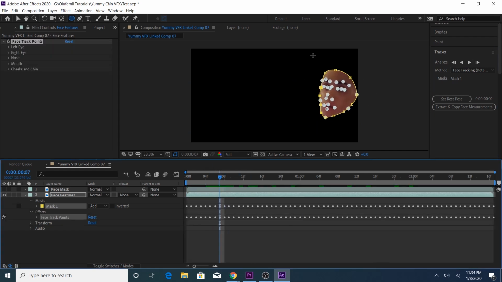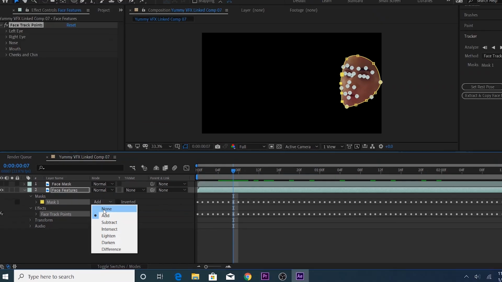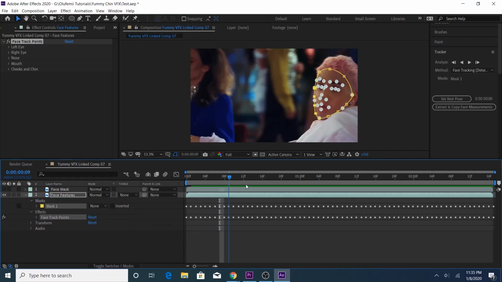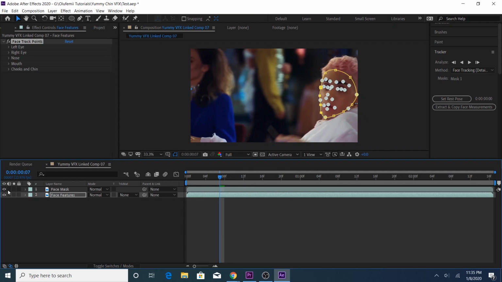Now, as you can see, there are track points, each with their own position keyframes on every one of his facial features. You're going to see in a second now how useful these are going to be to track things onto. Now go into the mask and change it from Add to None so that you can see the entire image. Now unblind the face mask layer.